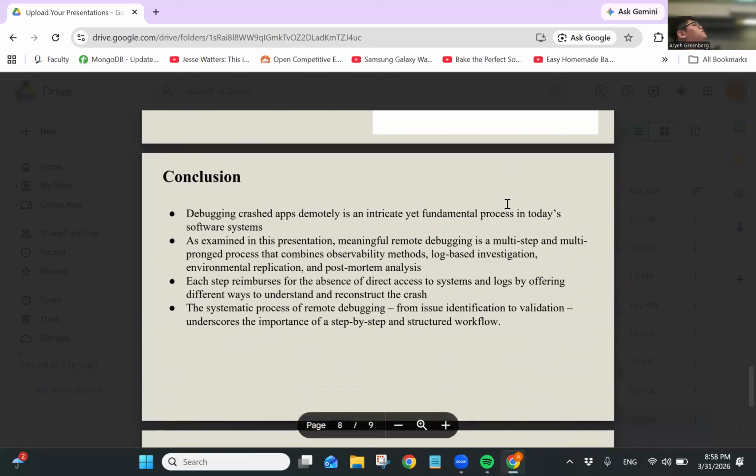But remote debugging is important to modern software maintenance, because many apps are running on cloud servers, more frequently these days. So although there are many challenges, remote debugging is useful for the developer to make the app on the cloud more stable. Thank you.